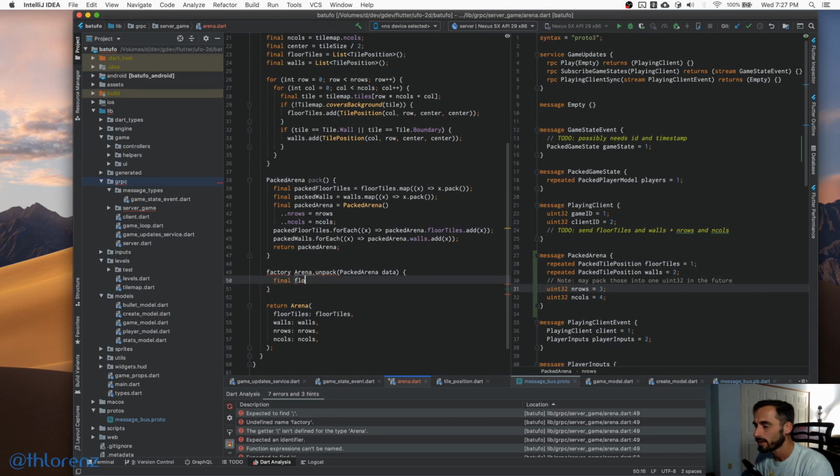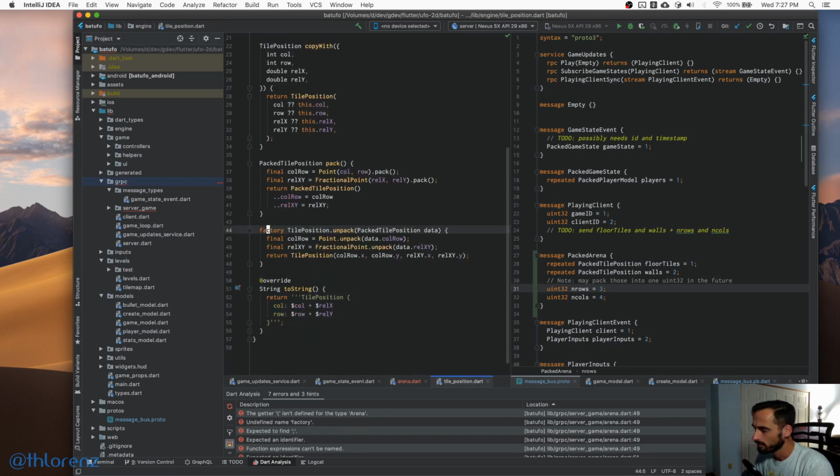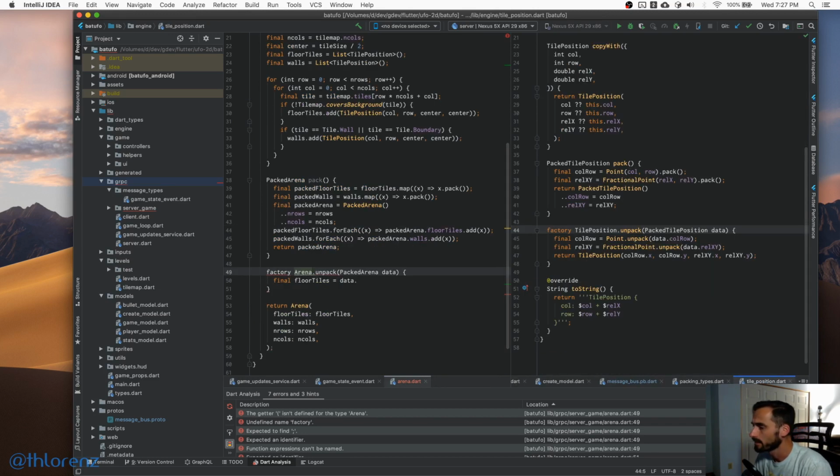So let's get our floor tiles. And that's basically data dot. Okay, something is very confused here. Let me put that on the other side to compare. So somehow it doesn't even recognize the factory name. Factory, there's better factory. And this is arena. Okay, I think we have a typo here somewhere.